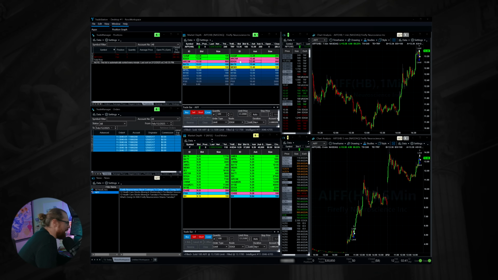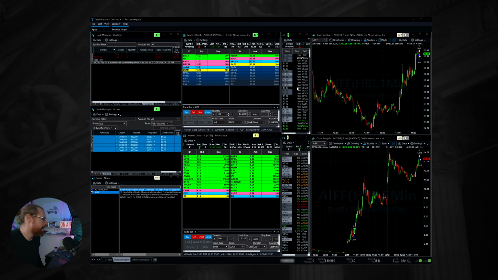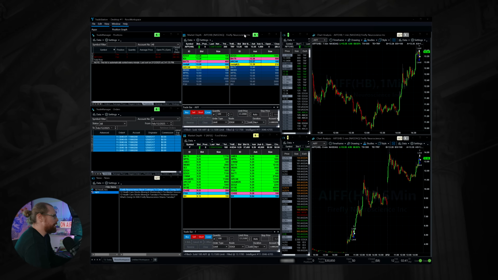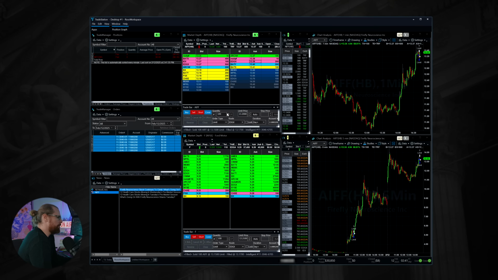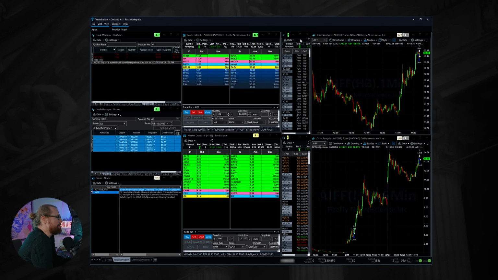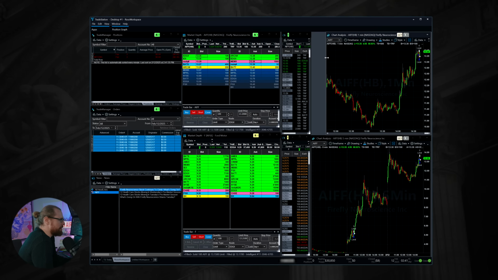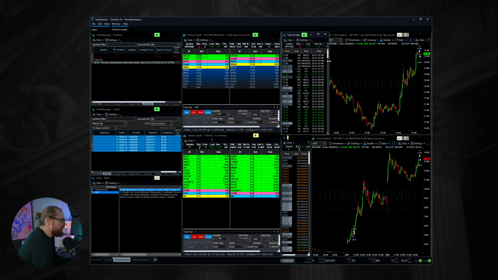So, all right, now let's talk about those hotkeys. Well, maybe before we do, so we've got our level 2 window. Right here, we've gone through all of this. Now we have our time and sales window right here, which is pretty simple. There's not a lot to look at.